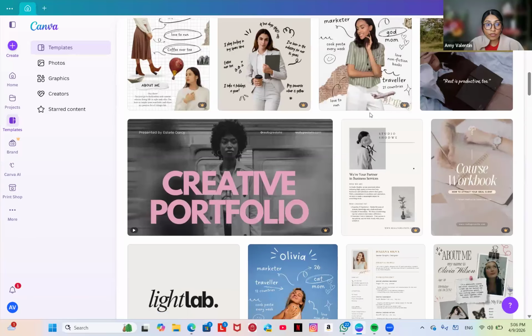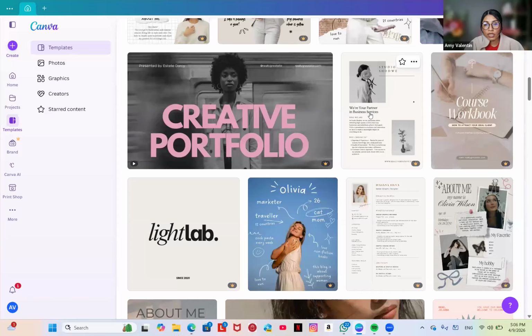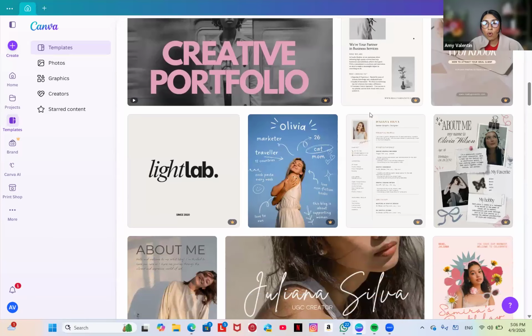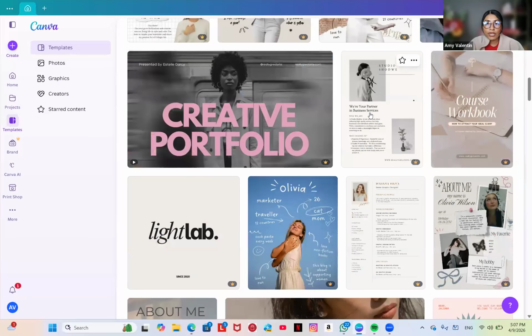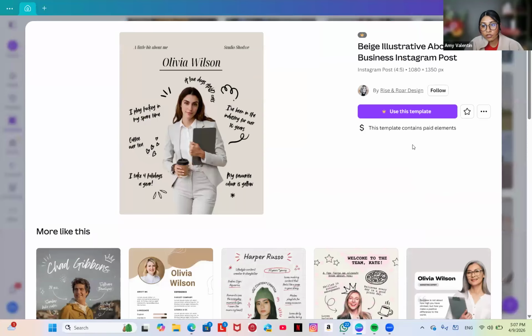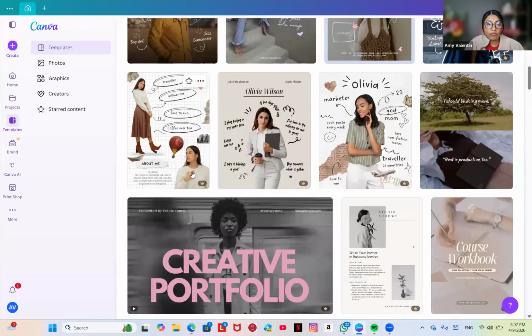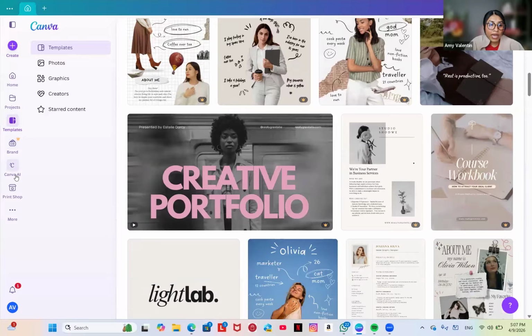I actually started with the free one for a couple of months, and then I decided to upgrade to the pro. I believe it's like $20 to $25 monthly, but it opens up more tools. So you have access to all of that. But if you have the free one and you choose a pro template, if you click on it, it's not going to allow you to edit. It's going to tell you to upgrade. So we're going to be looking for one that is for the free version. Then we have the brand here, we have Canva AI, and your print shop. Okay, so that's that.